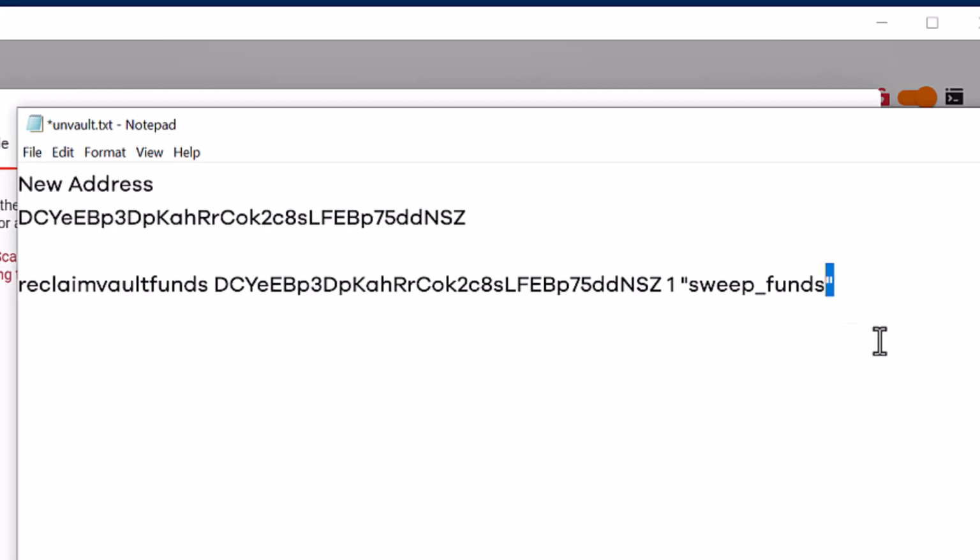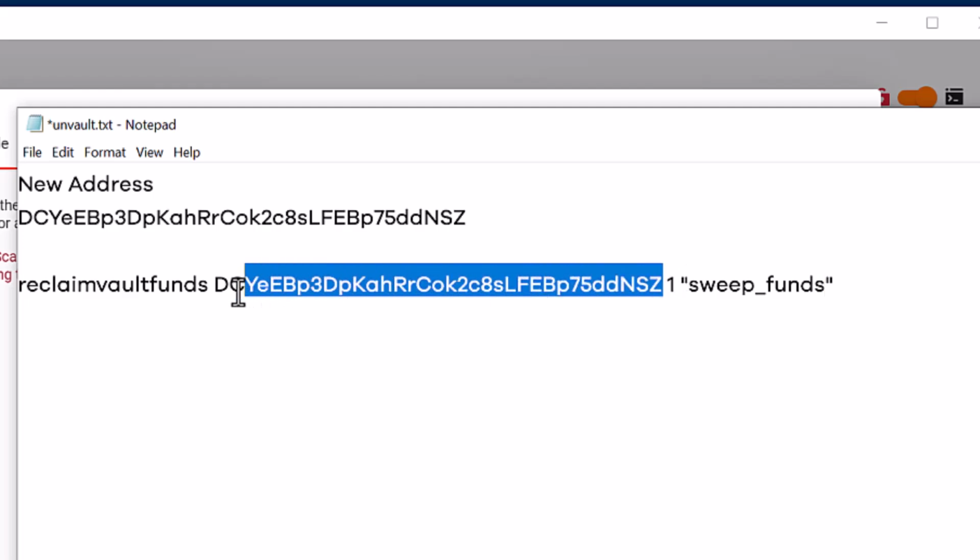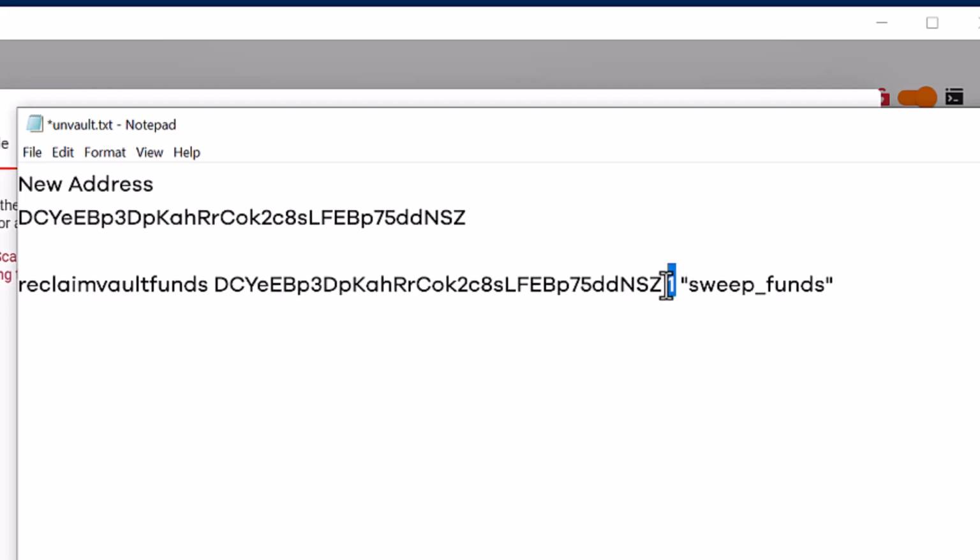a double quote. What sweep funds does is we're telling the daemon to construct a transaction that takes everything out of the vault and put it in our new address. Puts it all in here. Now, most of you are going to be able to do that. It doesn't matter what number we put here, because sweep funds is wholesale. It takes everything out of the vault and it puts it in our address.